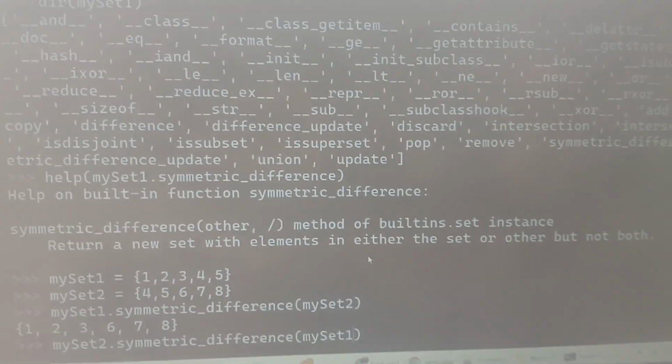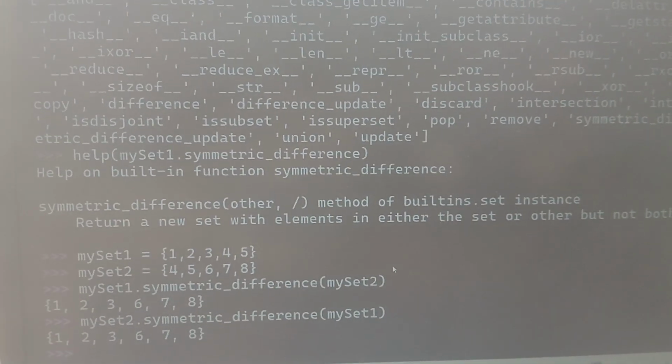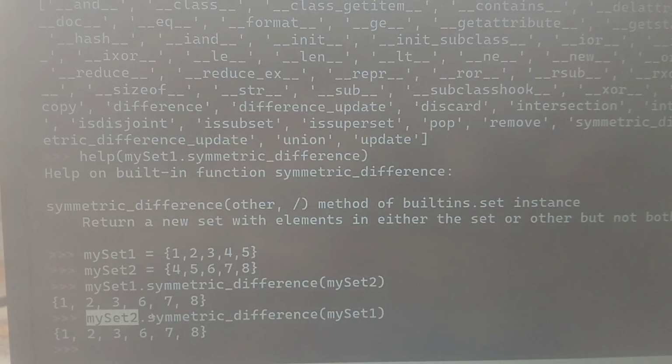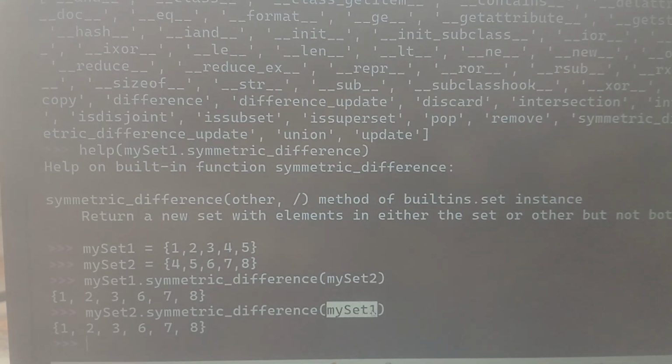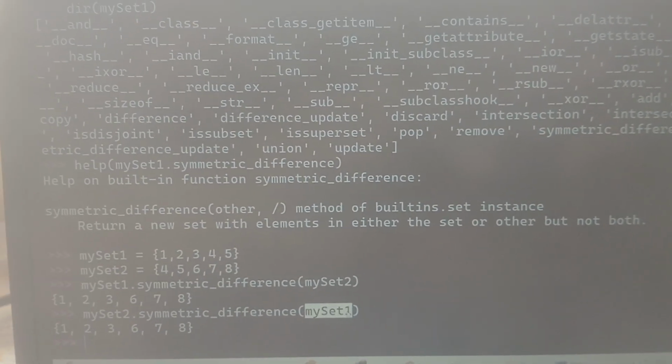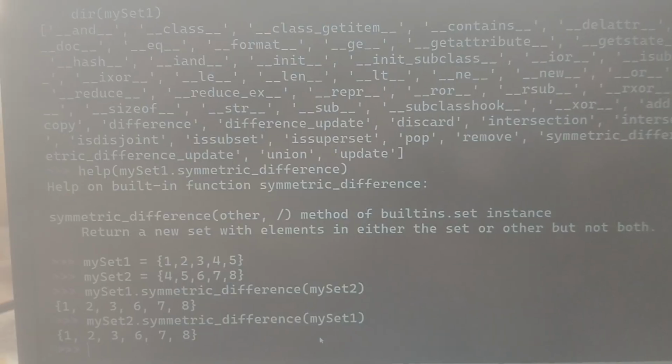Same outcome. Same output. 1, 2, 3. Same output. Why? Here the goal is that in my set 1 and my set 2, an element should be there only in one set, but not in both. That is called a symmetric difference.